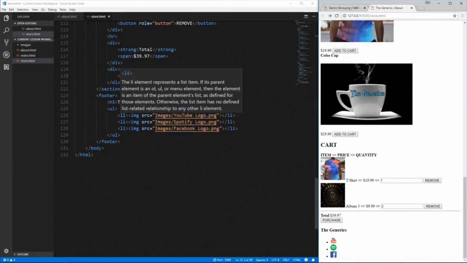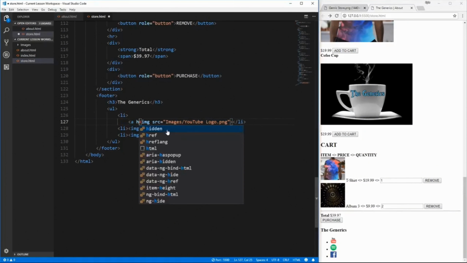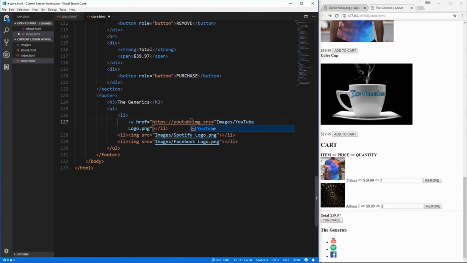But as you can see, there's no text for us to wrap around. All there is is this image tag. But that is okay. We can wrap this image tag inside of an anchor tag and it'll work as a button. In order to do this, create the anchor tag, give it a href, which in this case is going to be the URL of YouTube, which is https://youtube.com. And then we will put the image tag inside of this A tag.